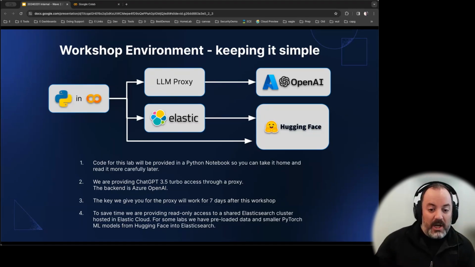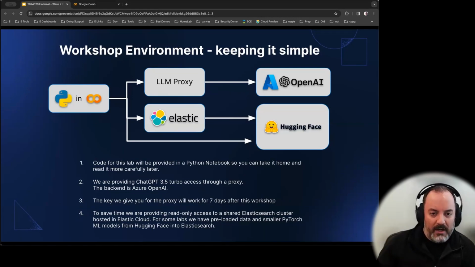But we're going to be using shared backend resources here just to keep the time that we spend futzing with waiting for servers to spin up at a minimum. But we're going to be running Python code in a Google Colab environment. That's one way to run a Python Jupyter notebook. There's lots of great ways to run a Python Jupyter notebook.